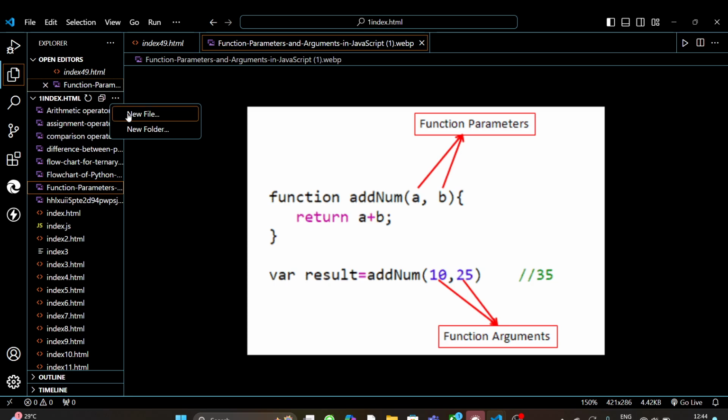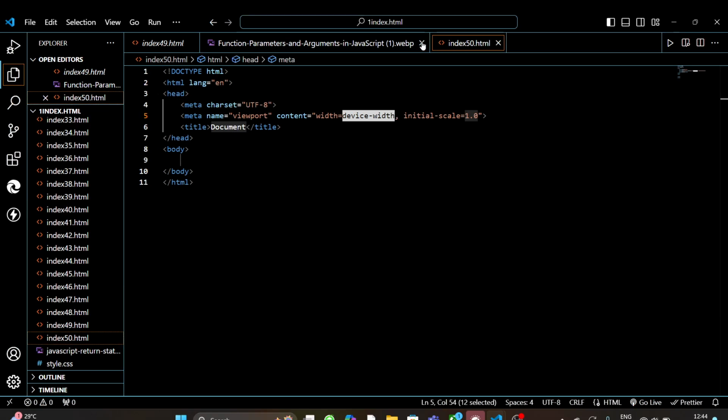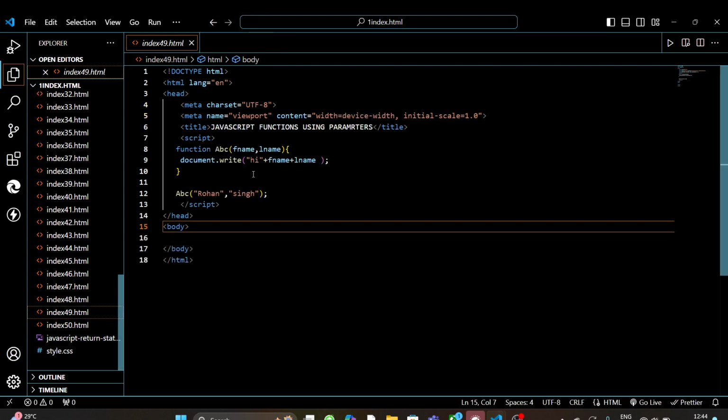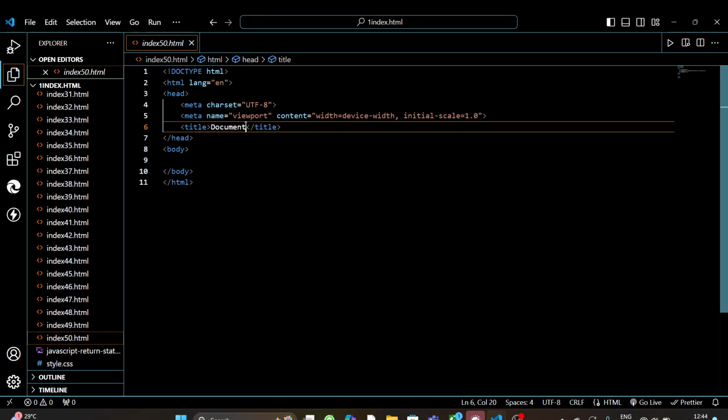For that, I'll just create a new file in the name of index50.html. I'll create a boilerplate. With this, I'll change my title: JavaScript functions using with return values.